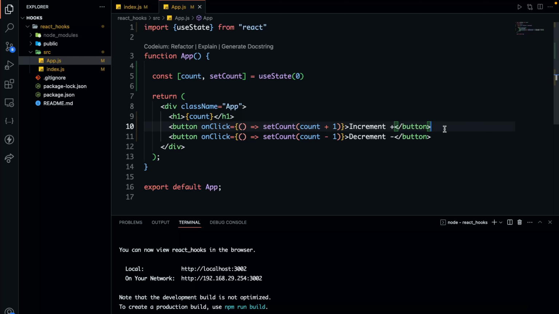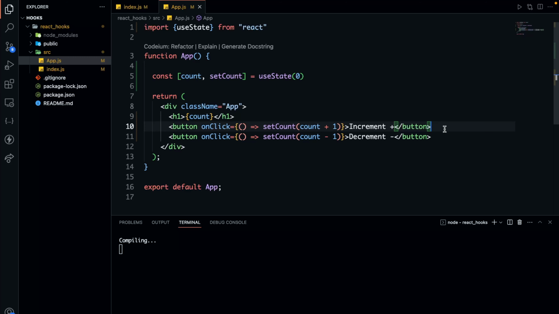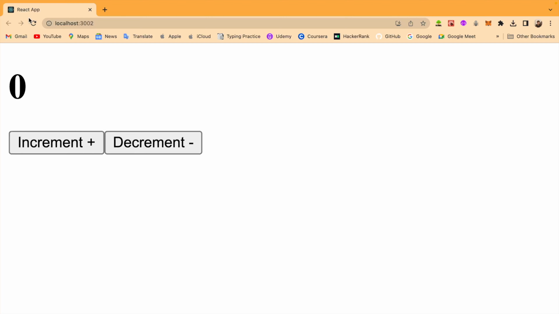So now let's see how the application is looking. I'll just save it, and here we go. This is the application. Now, as you can see, on clicking the increment button, the state is increasing by 1, right? And when I click the decrement button, the state goes down by 1. So this is the application we have built. And the counter example is the simplest and best example that I can give you for the useState hook.